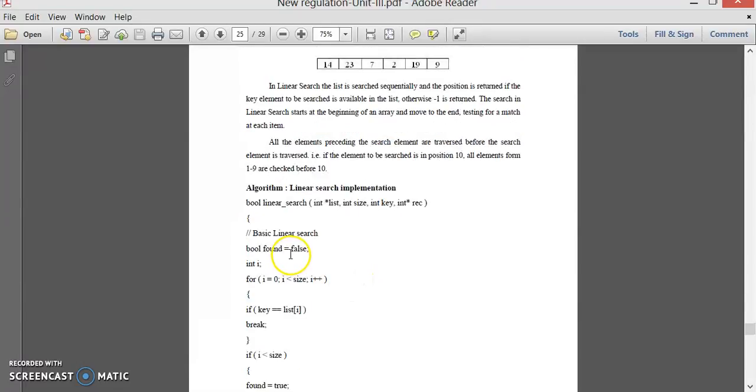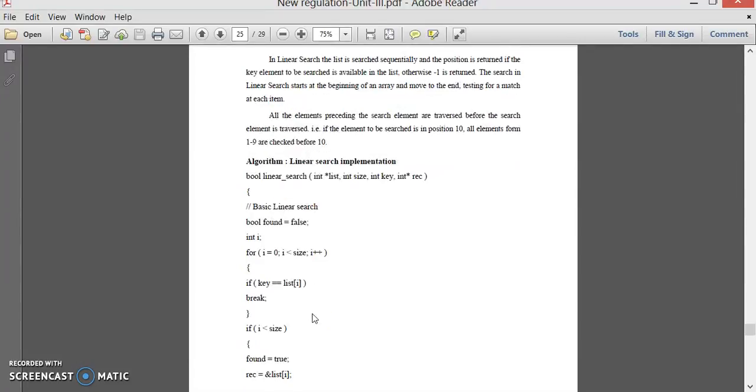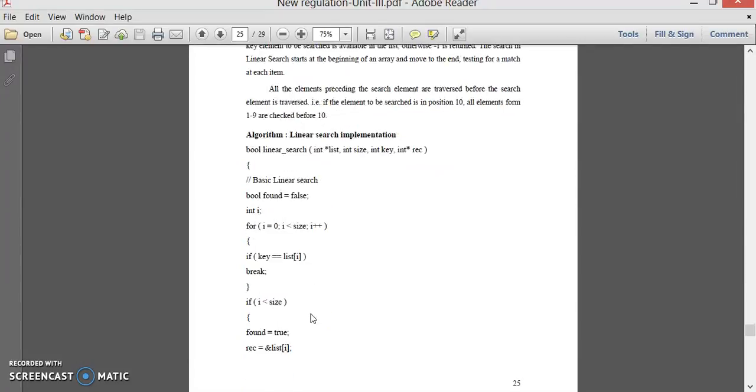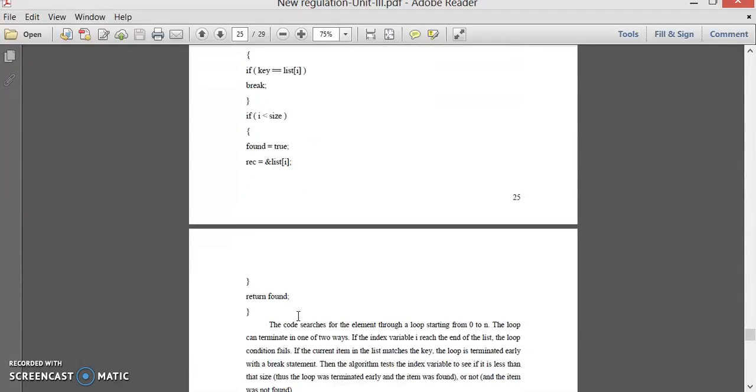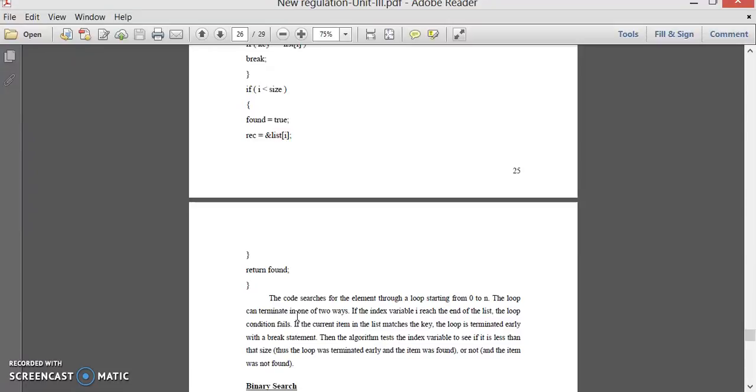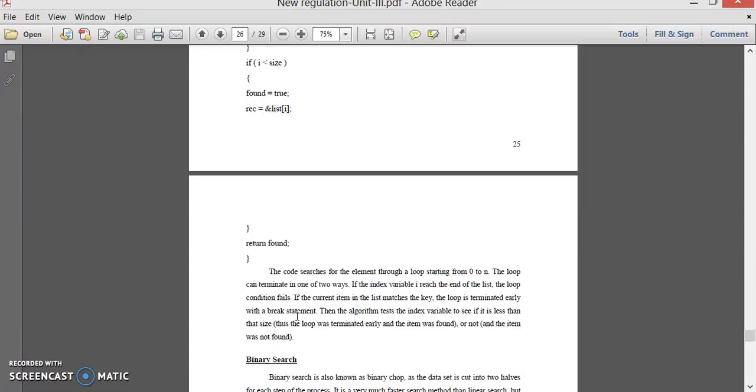If it is found, I am going to return true, otherwise false. Integer i, I am going to check till the end of my array. So i equal to 0, i less than size, i plus plus. If the key value is equal to list of i, I am going to break. If the i value is less than size, then I found the value. Yes, I found the value, and I am going to record the address and return those values. It loops from 0 to n, searching from the start until the end.